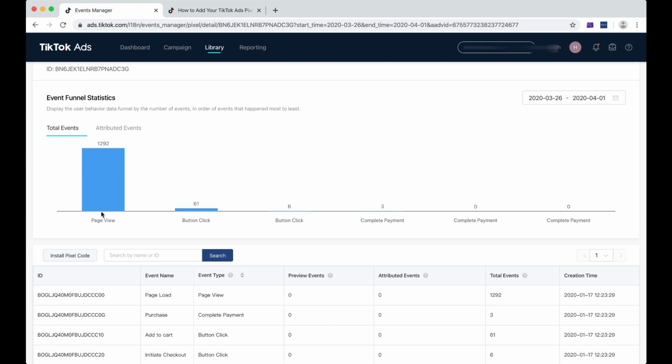So you need to see page view, button click, complete payment. This needs to show at least one year and complete payment year, which means that your pixel is correctly installed and it is tracking everything properly. Sometimes TikTok pixel creates some issues, so I recommend make two or three purchases and see that it is reflecting here.